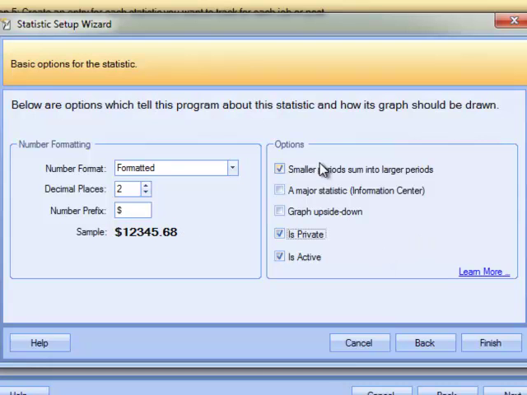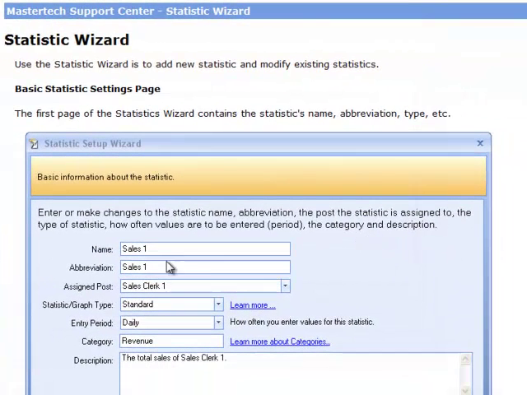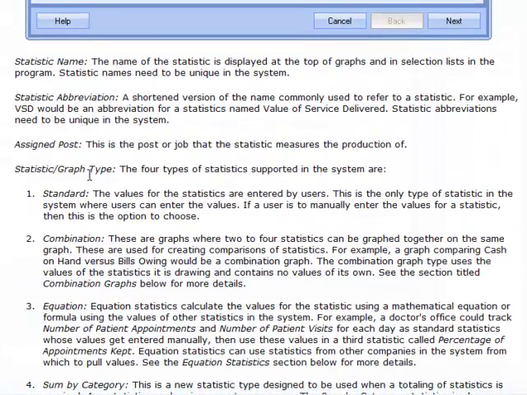The next option here is a series of options. Okay, so here you can learn more about what those options are. Okay, so you have the main window we've been covering before, the statistic graph type.